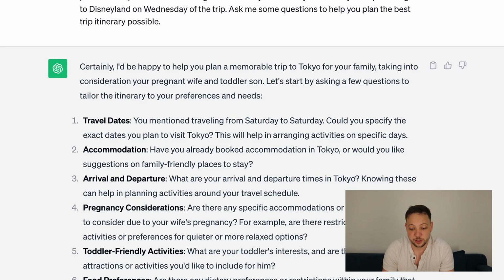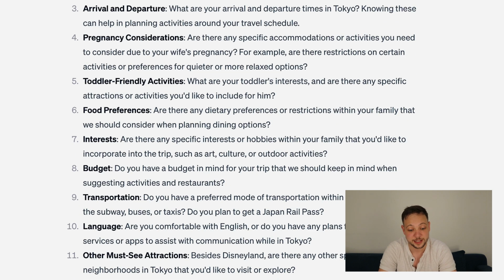And so then I told it to ask me some questions to help ChatGPT plan the best trip itinerary possible. Some things that it asked about were travel dates, wanting to know specifically which Saturday to which Saturday in the year, and so I told it the end of October. It wanted to know if I already had accommodation or if it needed to think through that as well. It asked about arrival and departure times. It asked about pregnancy consideration, toddler-friendly activities, food preferences, and I love that it thinks through all of these things.